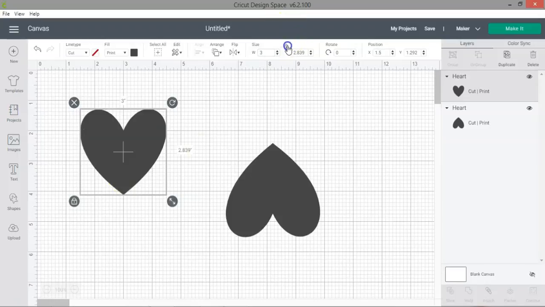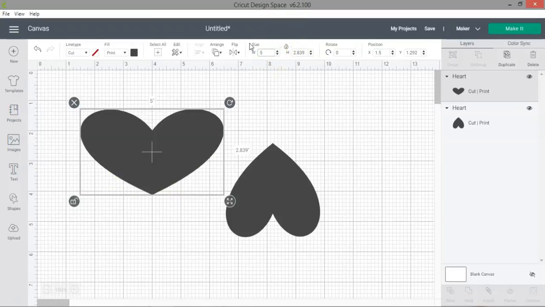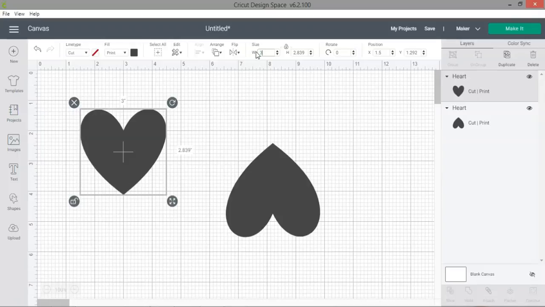If I remove that lock, basically what's going to happen is that the height is not going to change when I change the width, and that's just kind of going to distort your image a little bit. But it all depends on what you're trying to do. For instance, if you try to design a rectangle using a square, then you will unlock this block so that you can modify the height or the width without changing the other dimension.